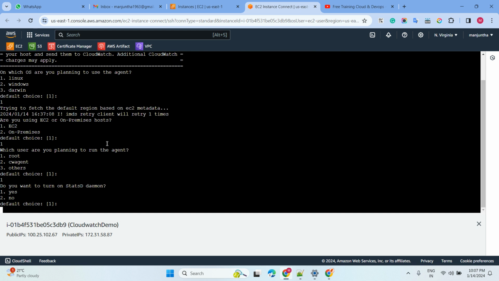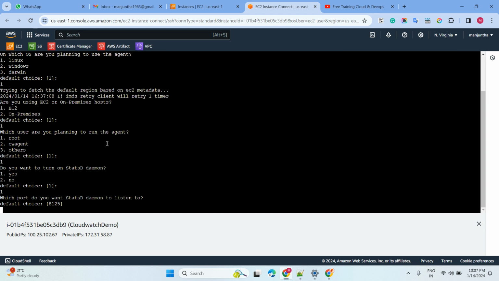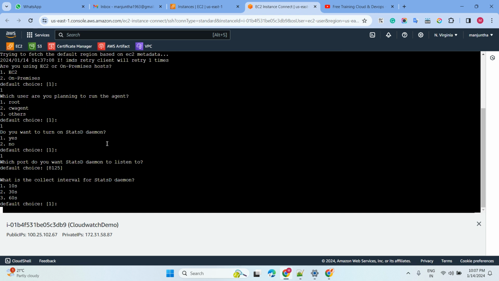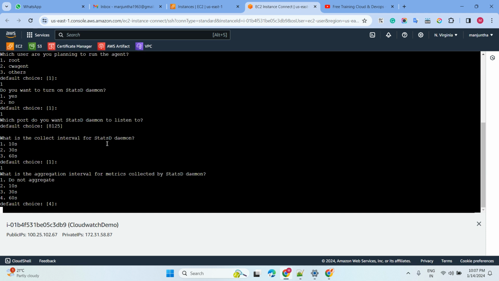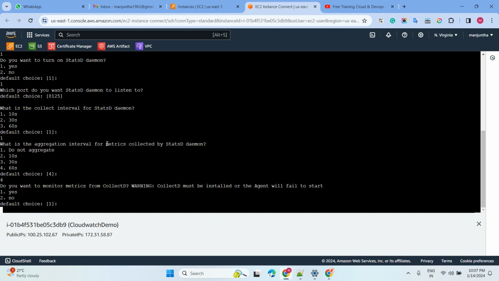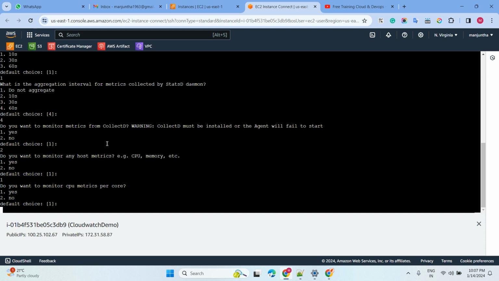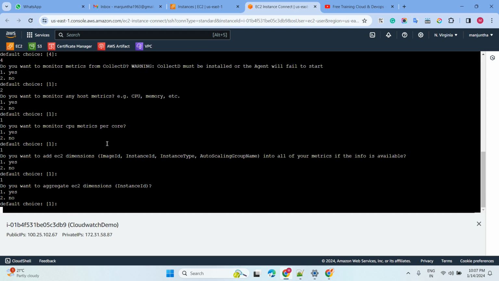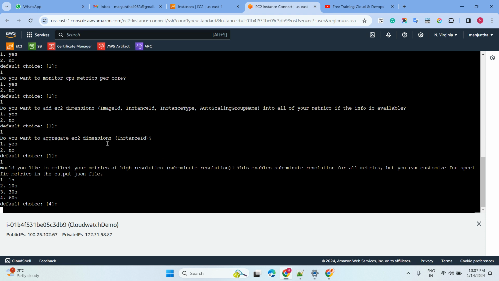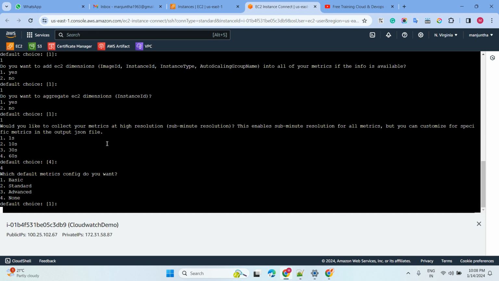Okay. And you want to turn on the StatsD daemon, make it yes, and the default port is the same, and this is going to be default, and this is also default. From here you can just mention no, because we are not going to collect any metrics. Do you want to monitor any host metrics? Yes. Make sure that you make it yes, because we're going to monitor it. Now make it 4. And here there are 3 standards to get all the metrics: basic, standard, advanced. For my requirement, standard is enough.